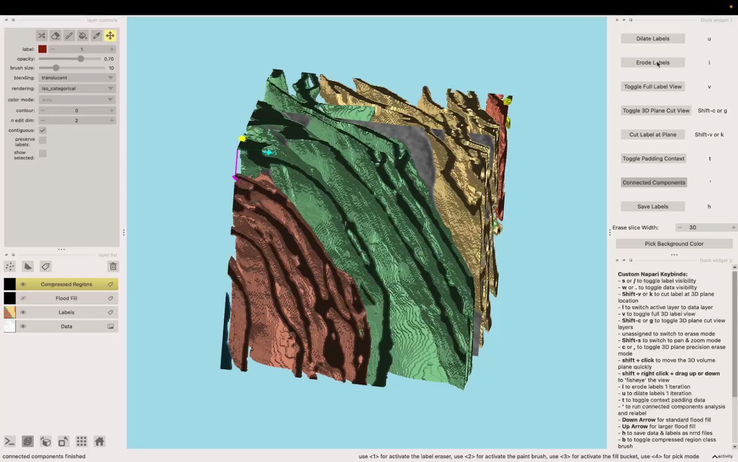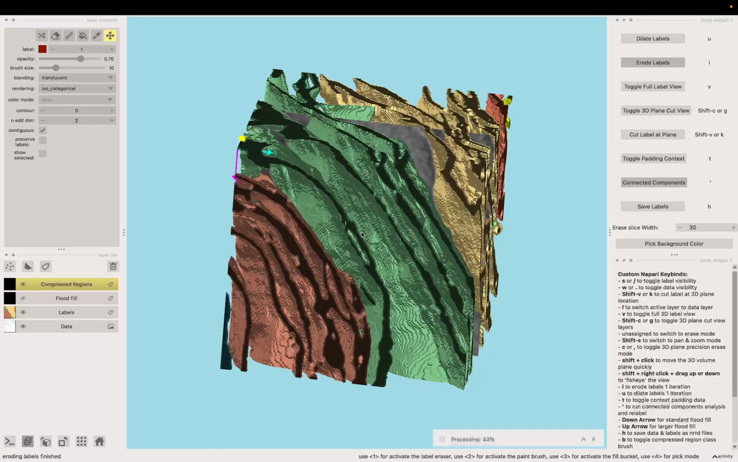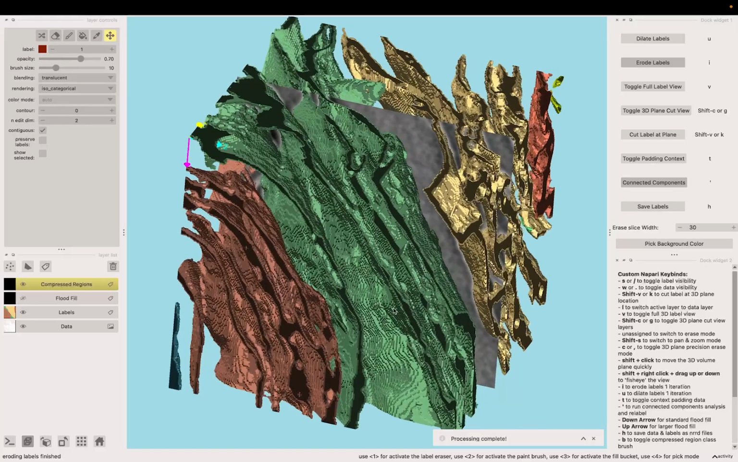As well as that, you can erode the labels. This will make it one voxel smaller everywhere. You can do that multiple times. This will just make finding the connections a bit easier, though obviously they won't be exactly where the original masks were, but you can dilate them back up at the end once you've made all the disconnections. So this is just a convenience function. It'll take a little bit.